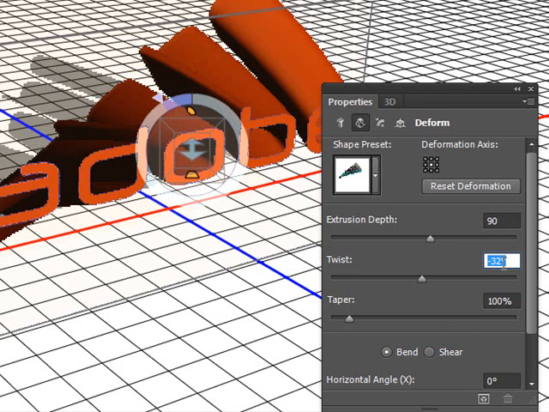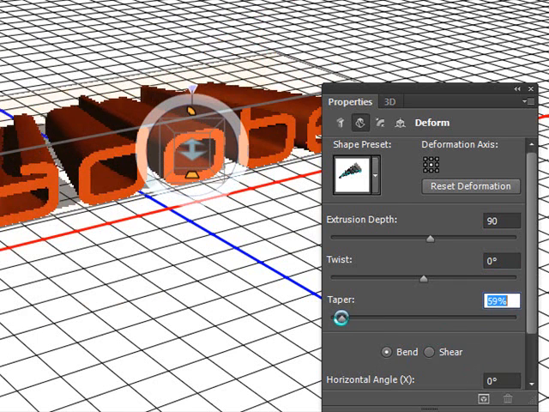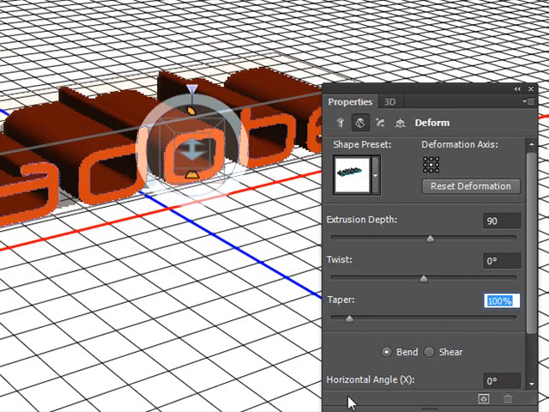Notice too that I can also enter data right in these little fields here. I'm just going to put 0 back in there, take it back to its original position, and I can choose to adjust the taper as well. Again, sometimes it's easier to just enter the data in this field.